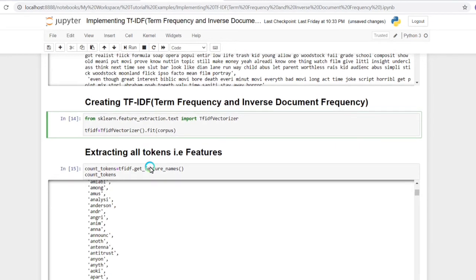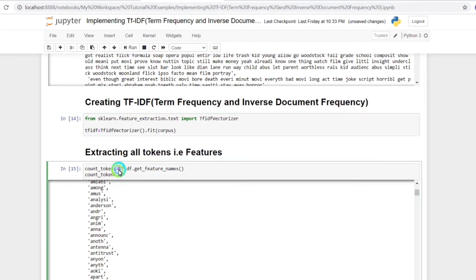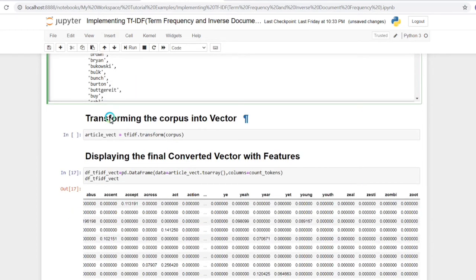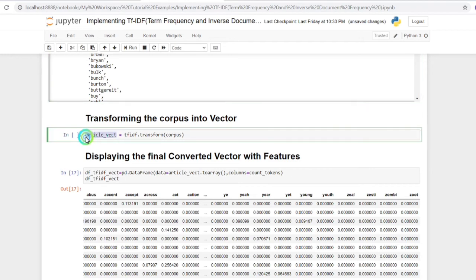Here I'm extracting the different features, or the different words, present in my dataset. I'm extracting the words using get_feature_names, which is an inbuilt function of TF-IDF. Here you can see all the words present in my dataset. After that, I'm converting my corpus into vectorized form. I use tfidf.transform, passing the corpus as an argument, and you can see it converts the text into vectorized form. I have converted all the text into vectorized form and named it article_vec.